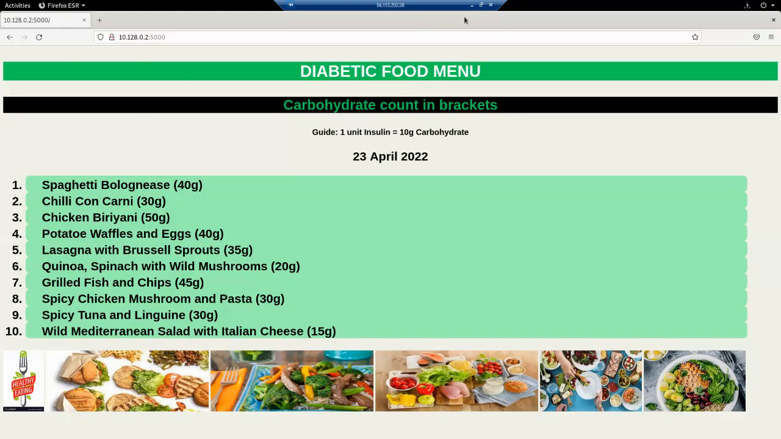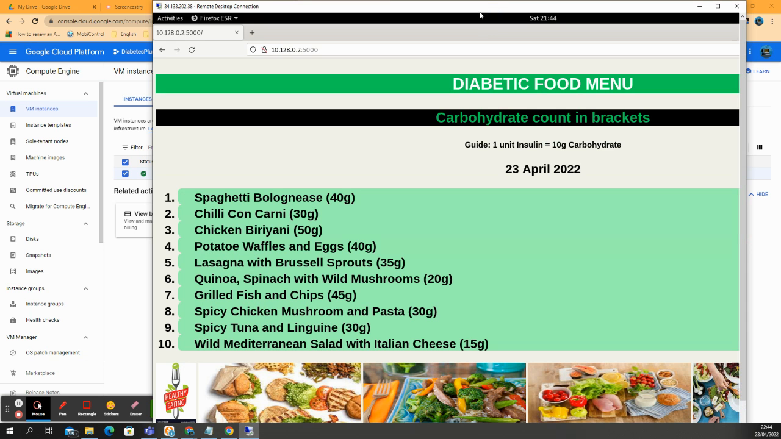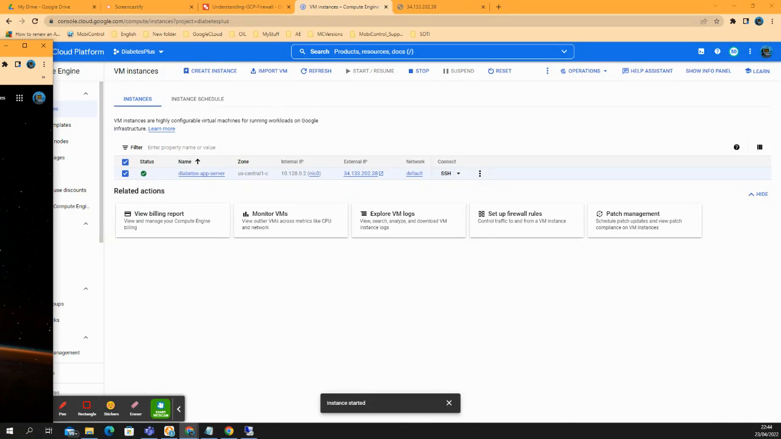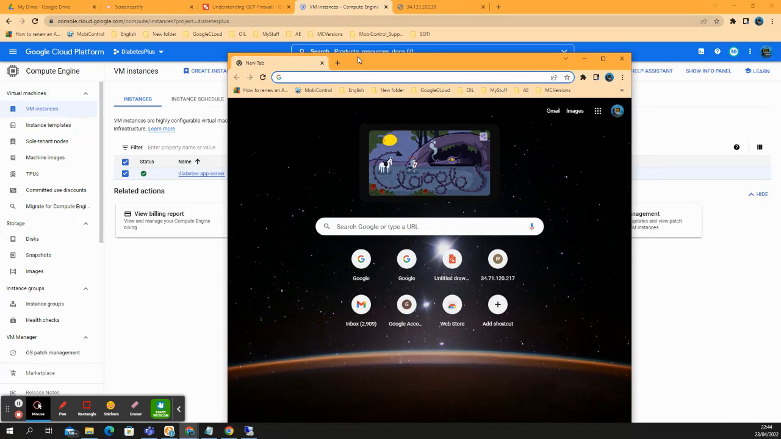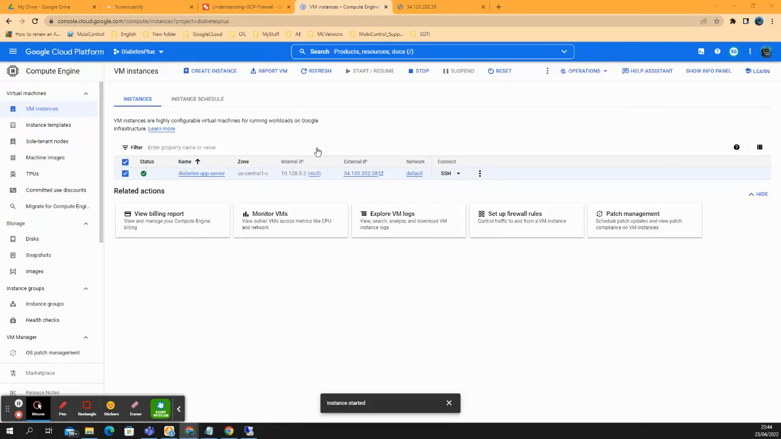Now, if I try to allow access to the rest of the world, so I'm going to access a browser on my home machine, not locally on the actual VM itself, but on a machine from any browser around the world. And I'm going to do the same thing again, but this time I'm going to take the external IP address, copy it here, and I'm going to do the same thing and see if it works.